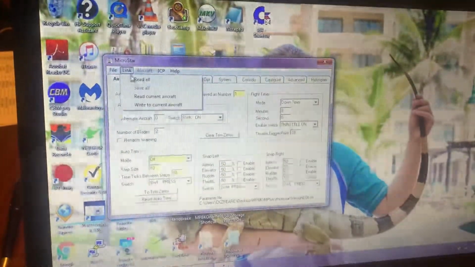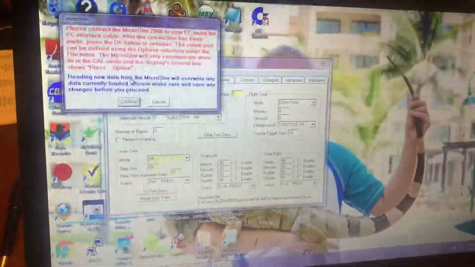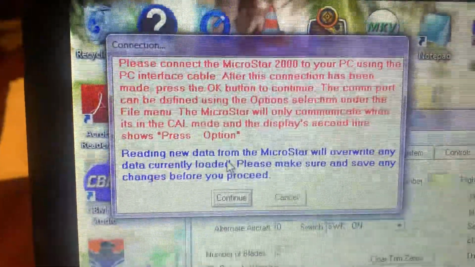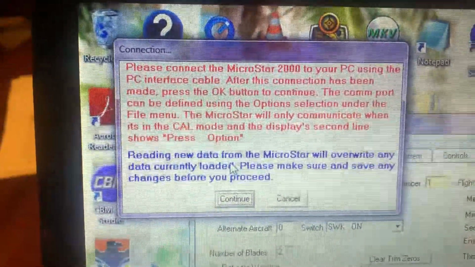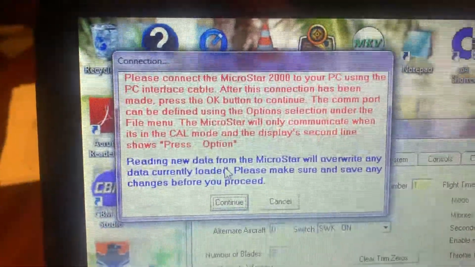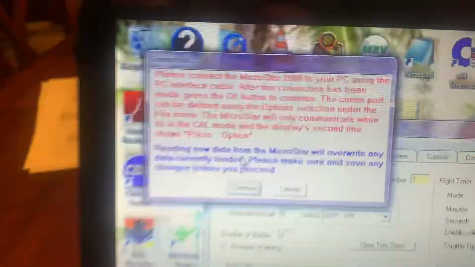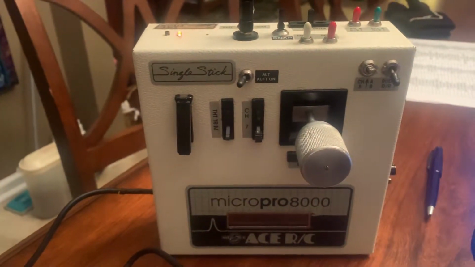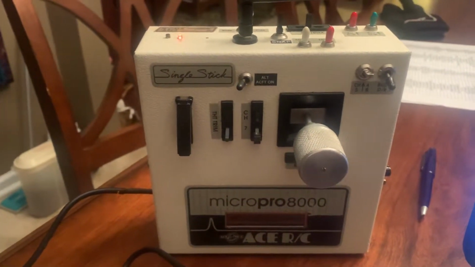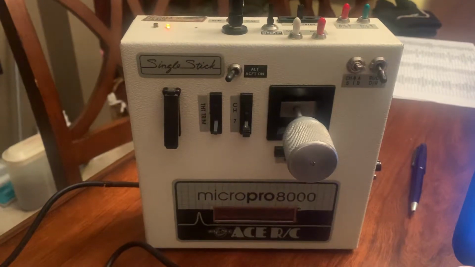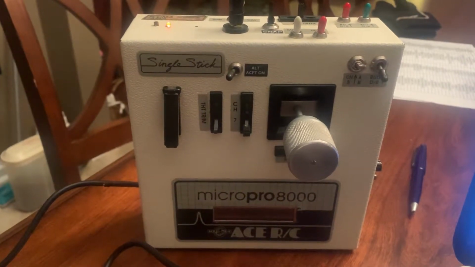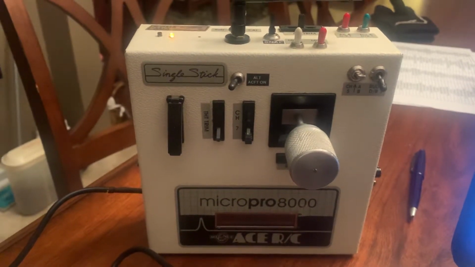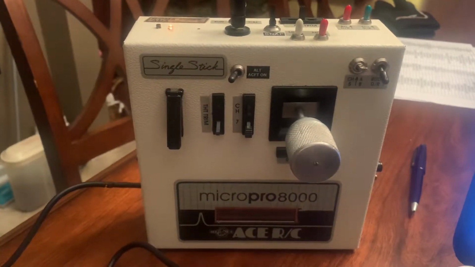So let's go ahead and read all, and it's going to give you this little connection message here to ensure that your MicroStar 2000, or in this case we're using a Microprostar, which is an ACE Micropro 8000 that's been converted to a Microprostar using Dan Thompson's Microprostar adapter module.